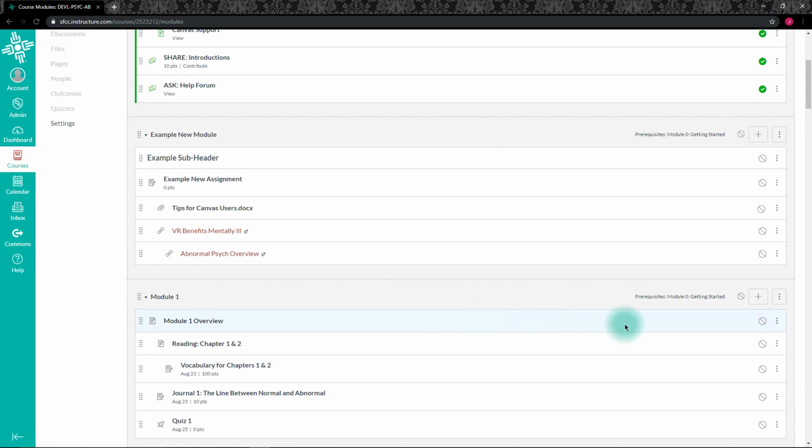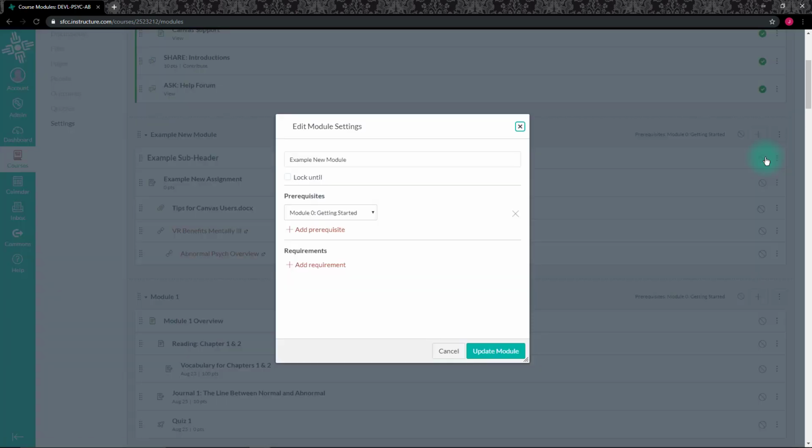To add a requirement to a module, select the vertical ellipses at the upper right-hand corner of the module. Select Edit from the drop-down list. Below the title, lock date, and prerequisite details is a selection for requirements. Select a checkbox or check circle for 3 options.